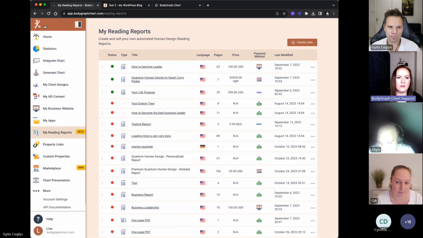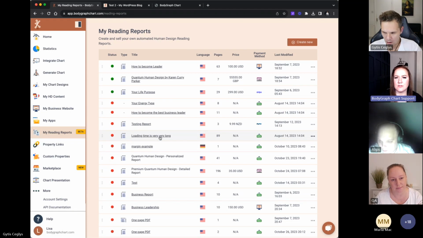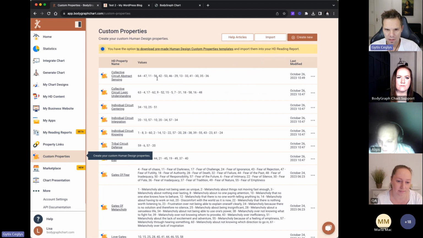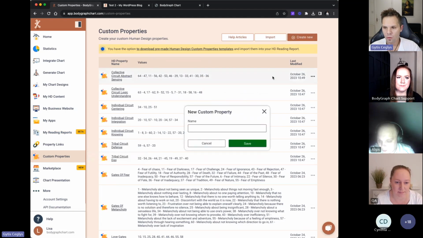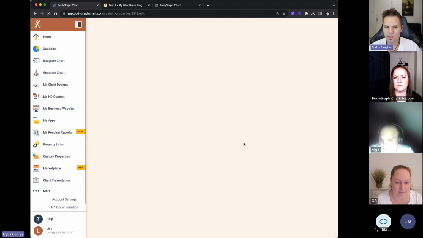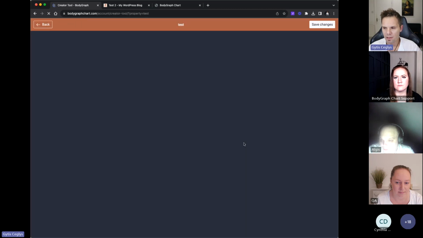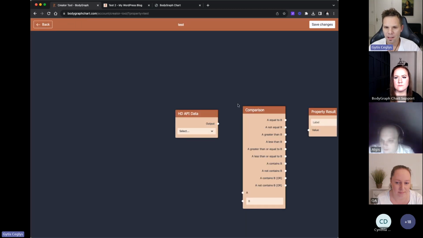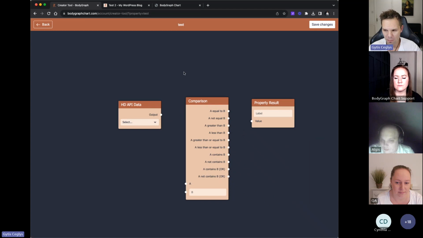Okay. Next question is about custom properties. So what are custom properties? What are they used for? Okay, custom properties is a tool that allows you to expand your human design language. For instance, as an example, we provide 6 environments by default. So using the custom properties, you can design 12 environments.